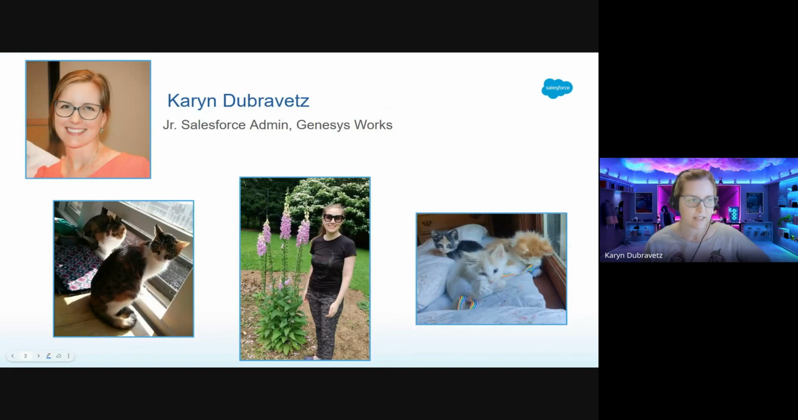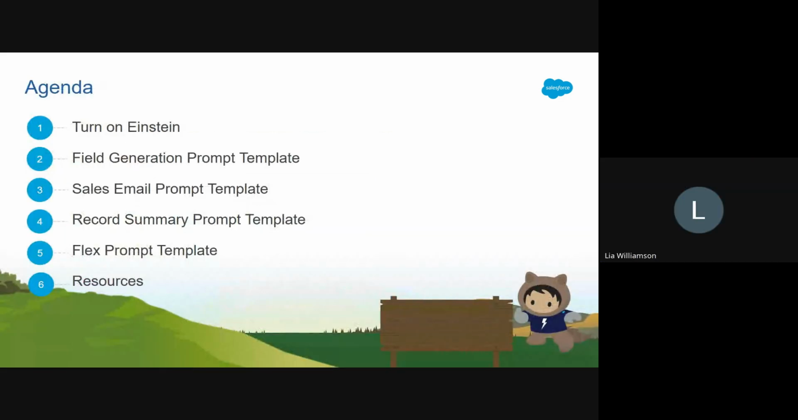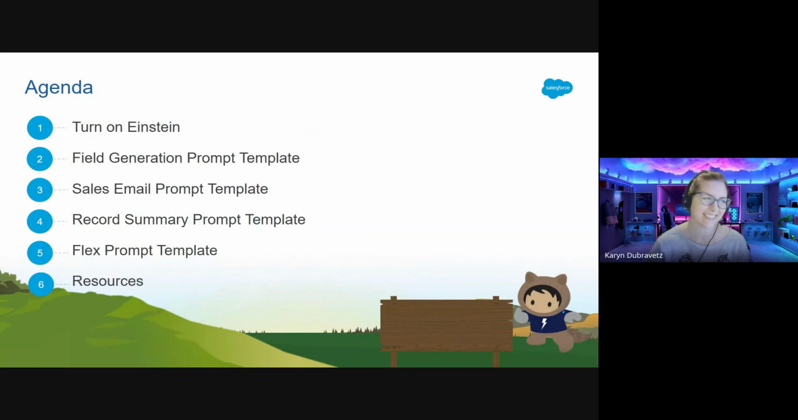So a little bit about myself before I get started. My name is Karyn Dubravetz. I've been in the Salesforce ecosystem for about 5 years. I just started at Genesis Works as a junior Salesforce admin. So far that's going great, really loving it there. I have my 2 cats here, Kava and Buzza. I love gardening. This is a picture of me with my super tall and prized foxglove plants. And then I'm also a foster mom. I foster a few batches of kittens a year. So this is my latest little batch of 3 that I had about 6 months ago or so. So they are so cute. Thank you. I really love them. It's always hard to say goodbye, but it's worth it.